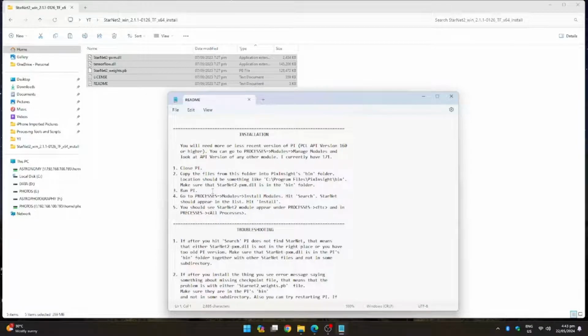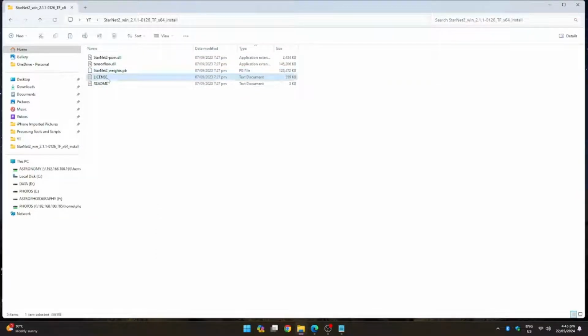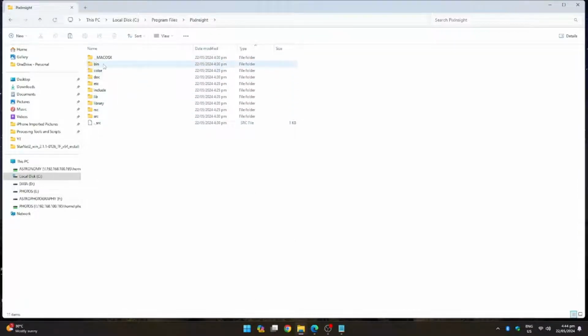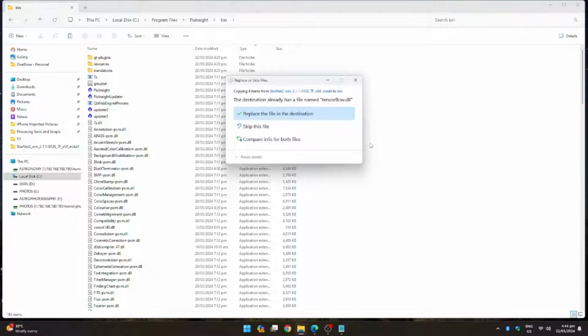So let's give that a try, shall we? Let's see if we get some errors or if it works. Right, so copy everything. What I usually do is copy everything except, well, of course, you don't need the README file, but you need everything else. So let's copy everything into C, program files, Pixinsight, and here, there we go. We have the bin folder, and we just dump it inside of there. It's going to ask you if you want to replace the files in the destination, and in my instance, I always say yes, replace the files.